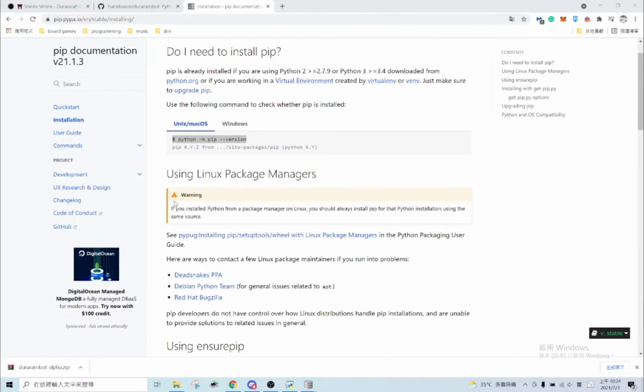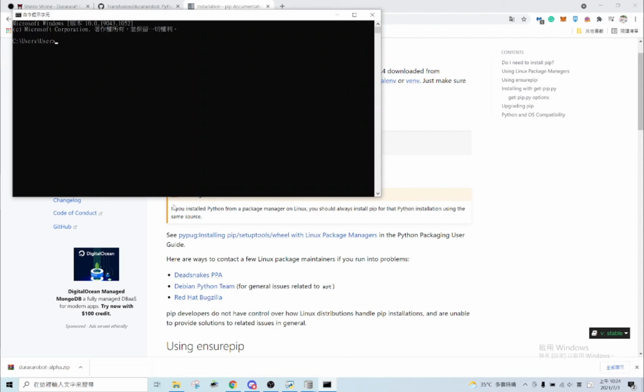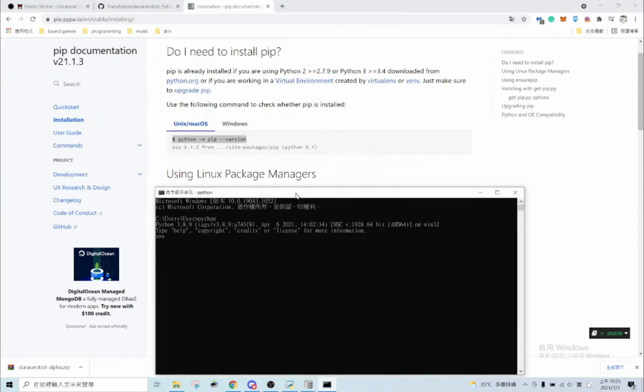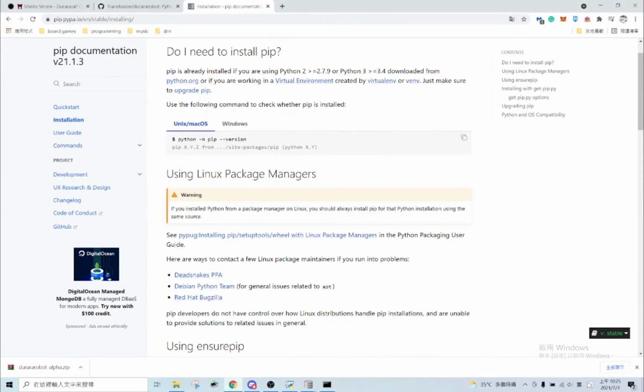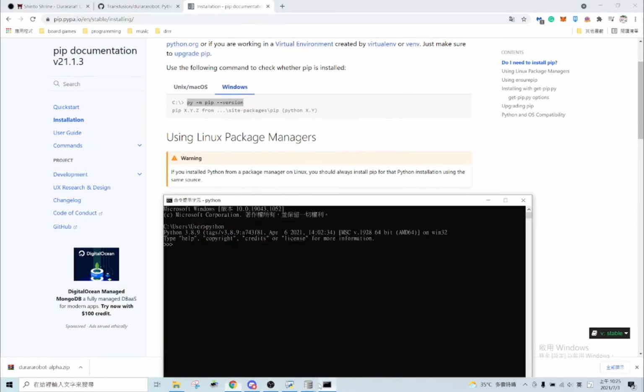So I'll just show you my Python. I have 3.8.9 installed, and just for Windows, you're gonna have to run this, and under the C you just type py -m pip --version, like that, and then you should be able to install pip into your computer.